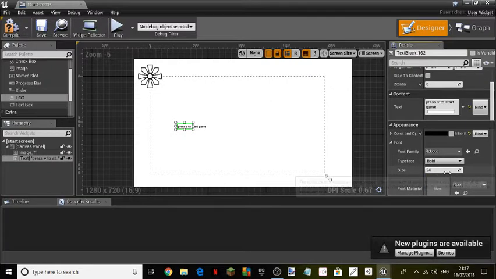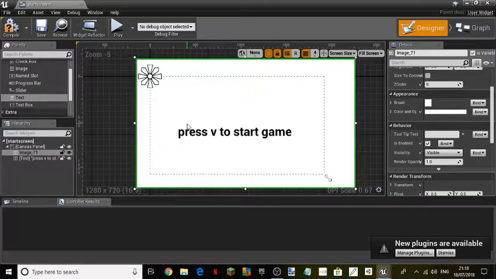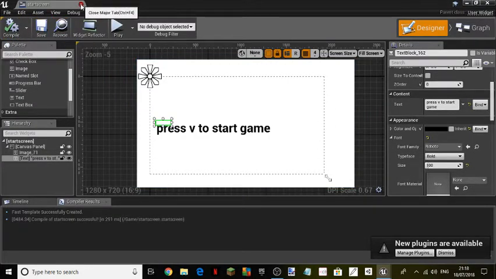font. Now this is the part I never get. I didn't get this before, but yeah. I'm not going to change it. Press compile, save, and now you're done.